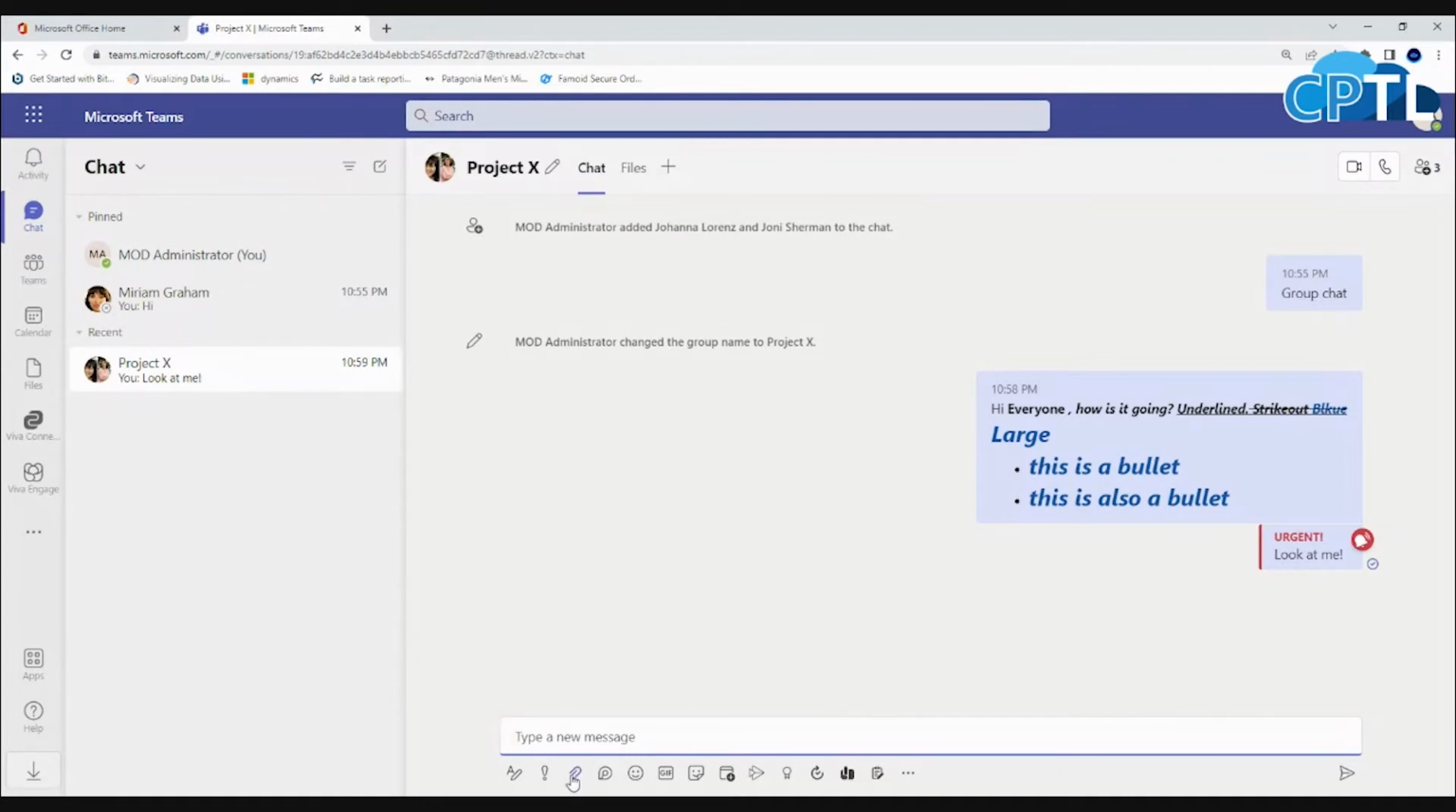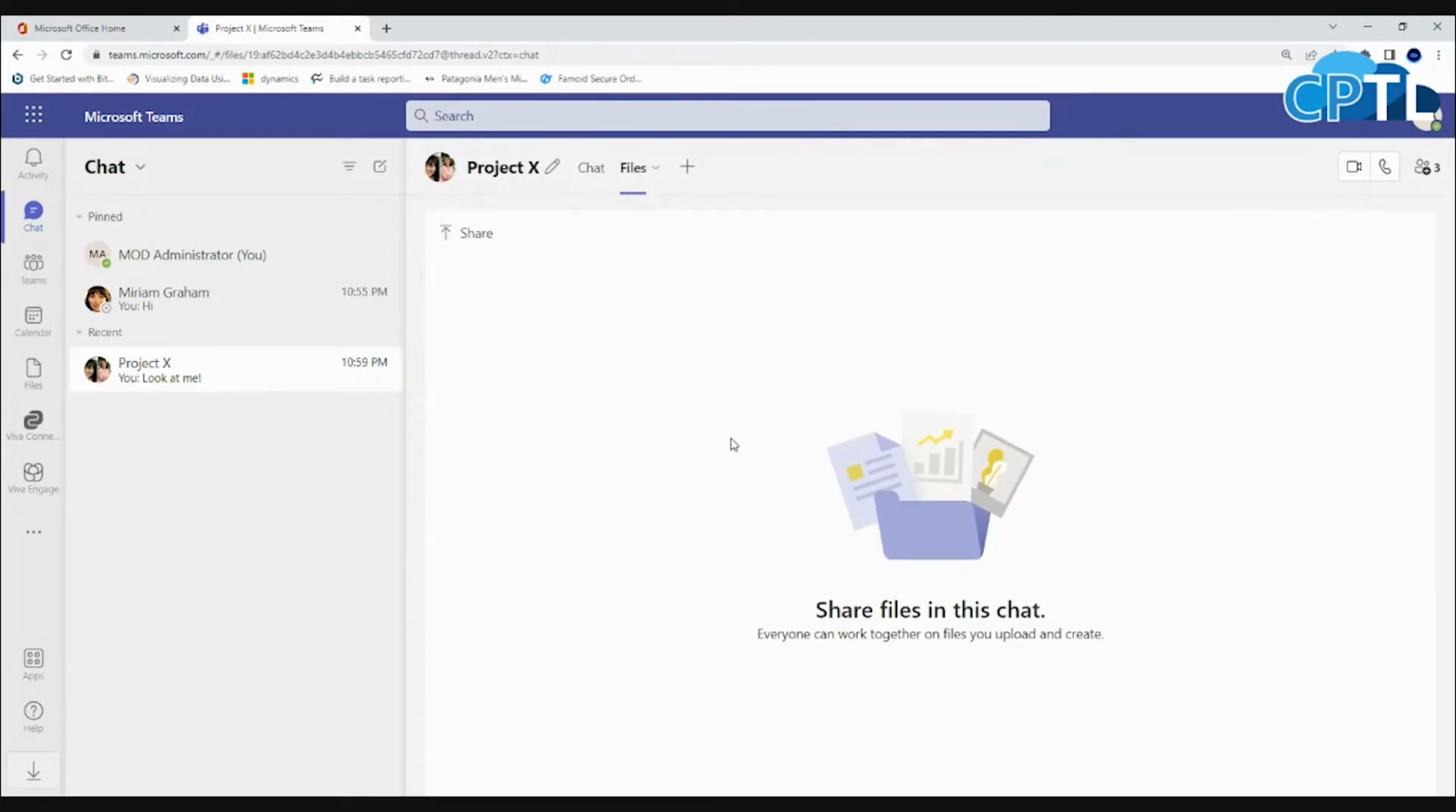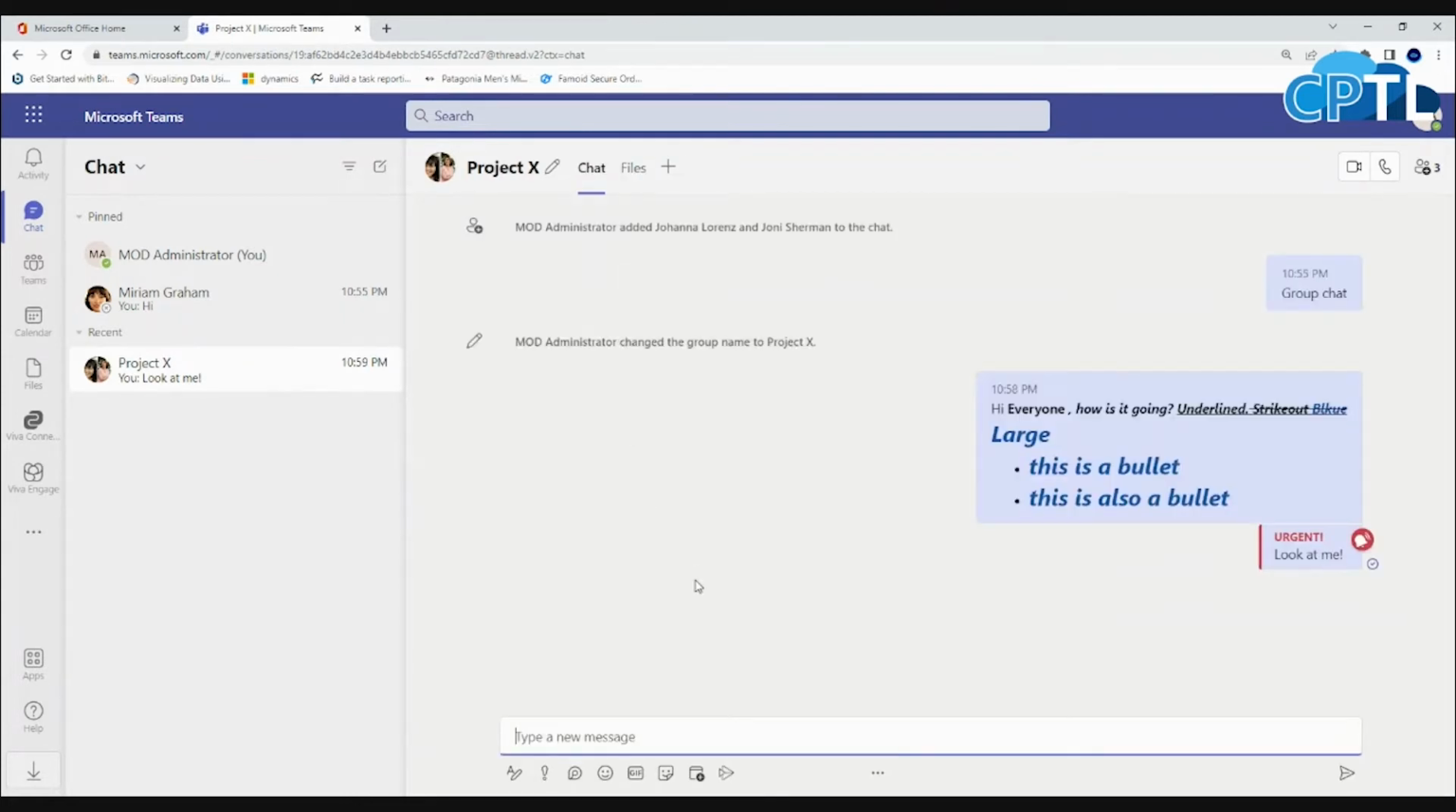The next one is this paperclip. That's how you would attach a file. You can upload one from the computer, or you can choose from OneDrive, and all files in a chat or a group chat will be held in this files environment. It's important to note that the chat files, whether individual or group chat, are all housed in the OneDrive of the person who uploaded the file. So that's important to note.